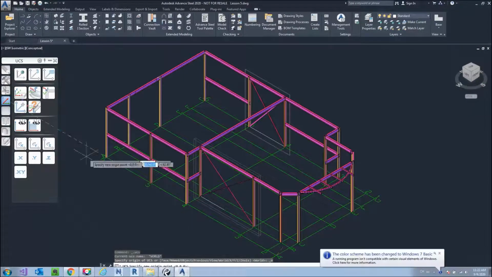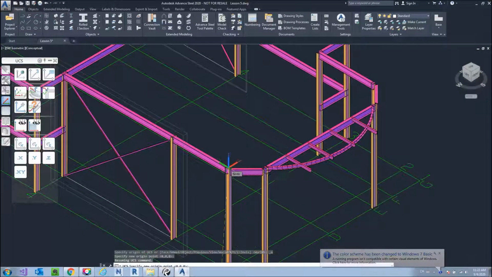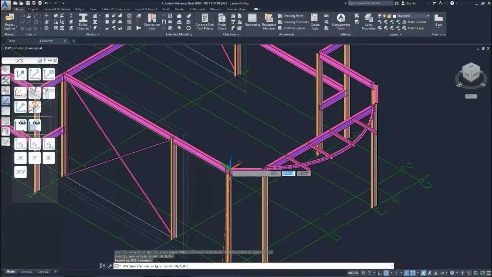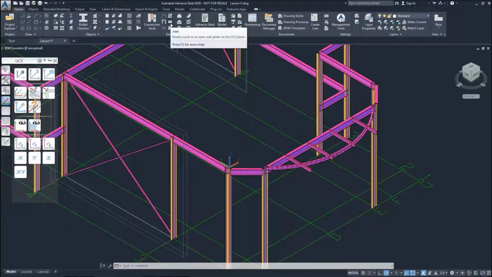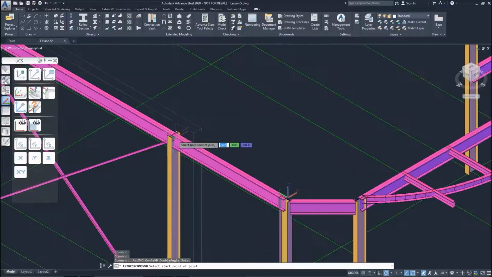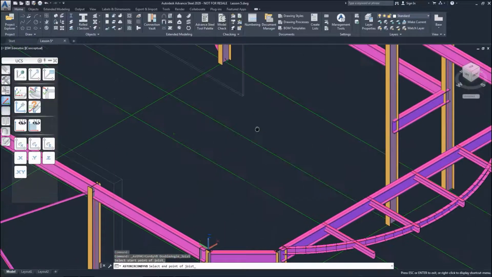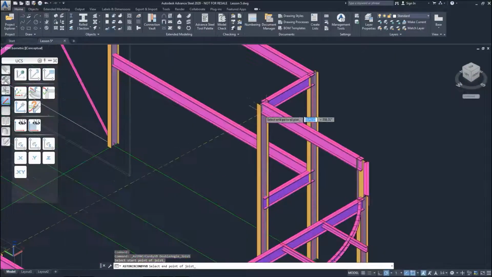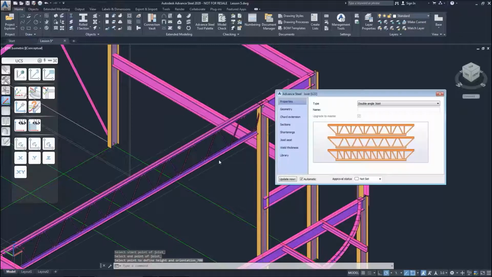Next, we create joints across the B3 and F3 columns. We select the joints function and we select the end of the column between B3 and F3. We indicate the orientation by moving in the negative Z direction to a height of 700 for the joint's height.